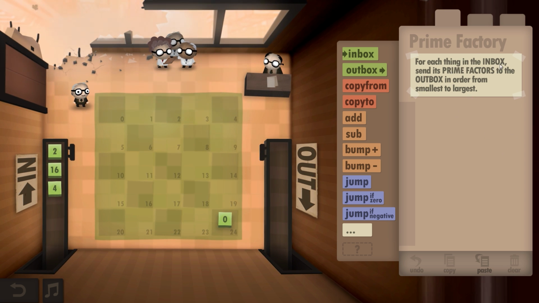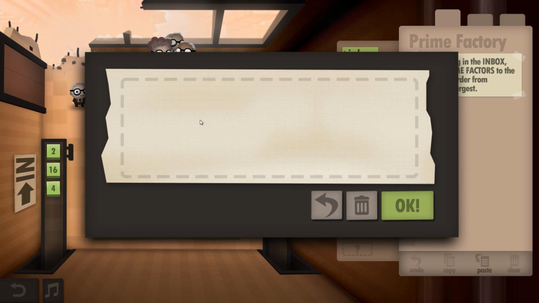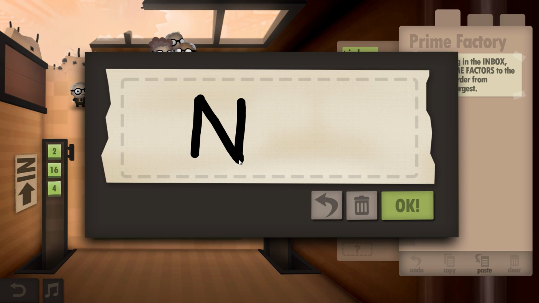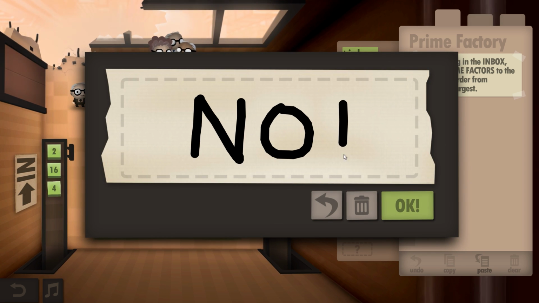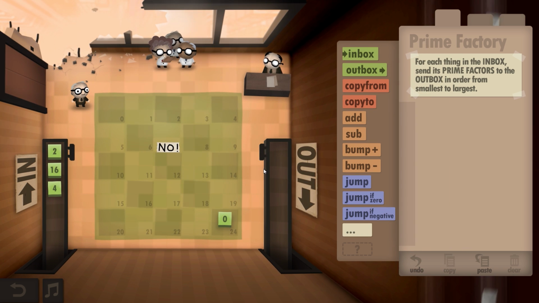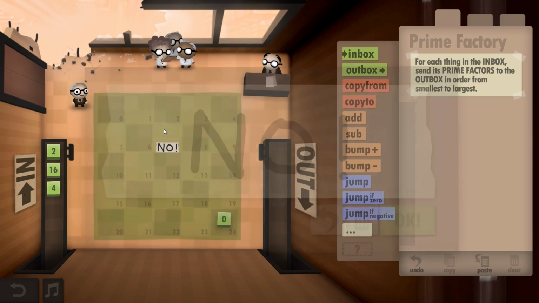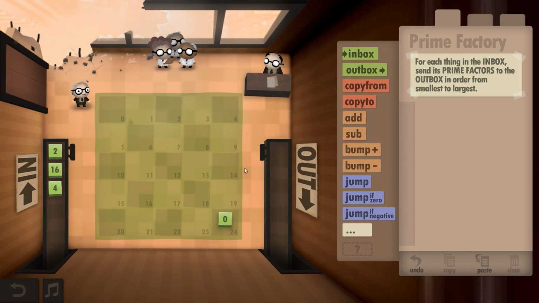What puzzle is this craziness? For each thing in the inbox, send its prime factors to the outbox in order from smallest to largest. Oh, man, come on. This is going to be interesting.